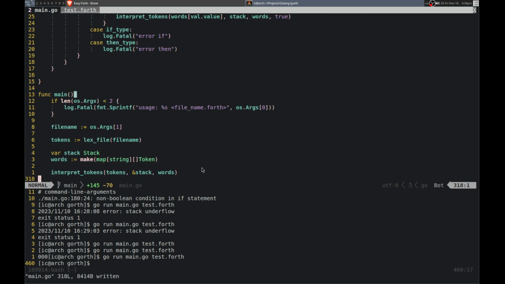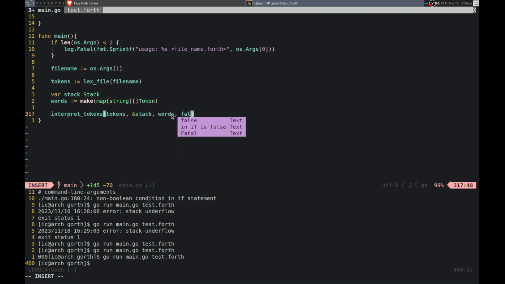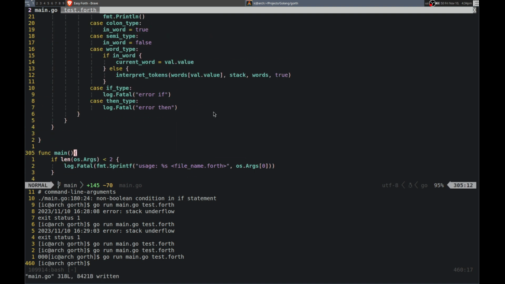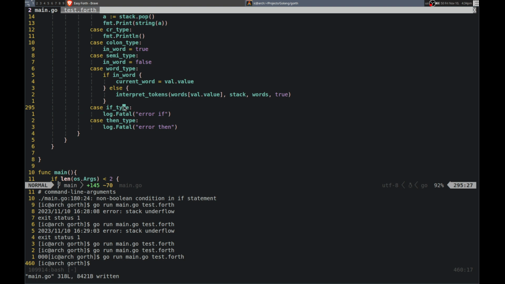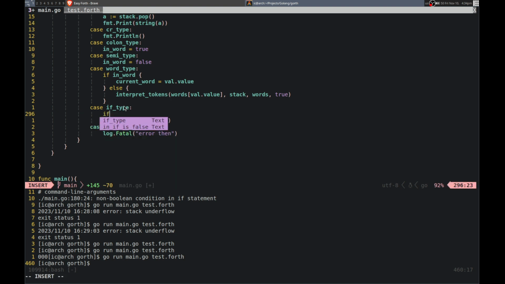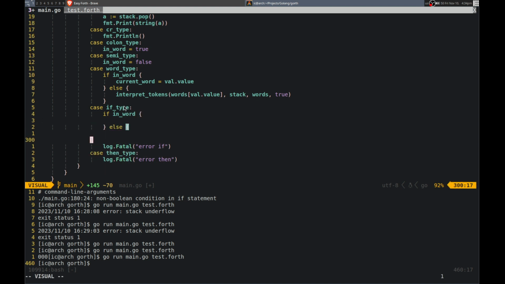Okay, and so that is false by default. But when we call it, it is true. So I think if we do that, then we can check if we are in if type. So if in word, else we need a false. Okay, something like that.